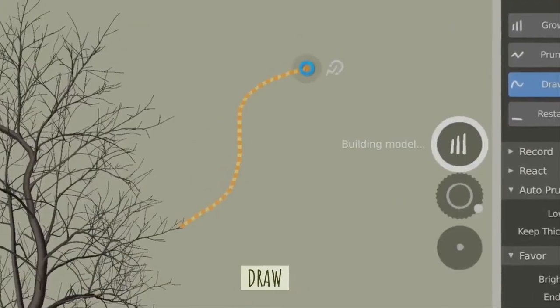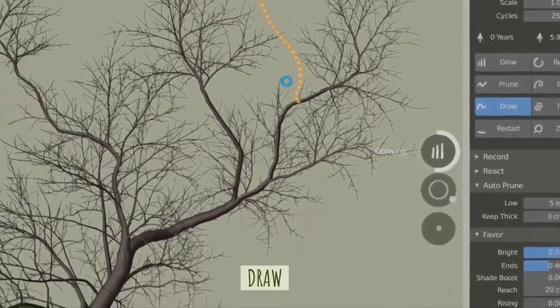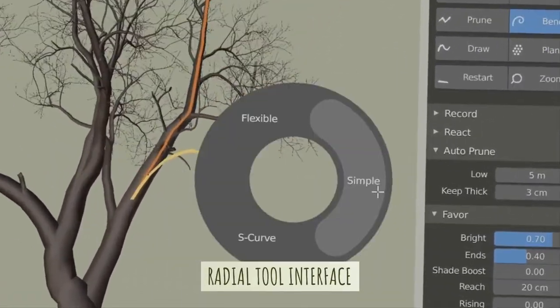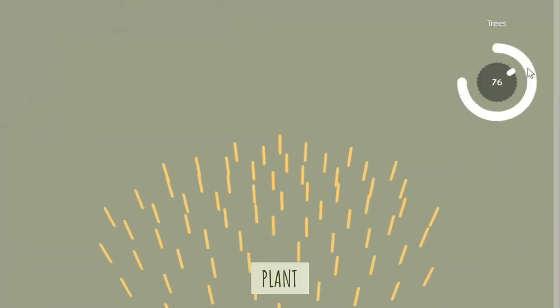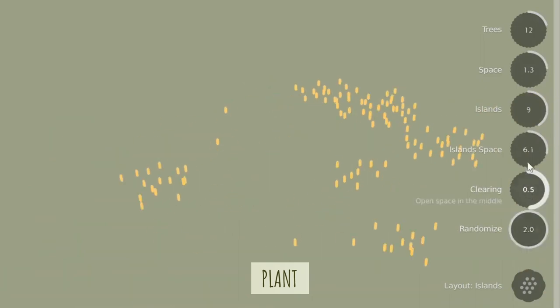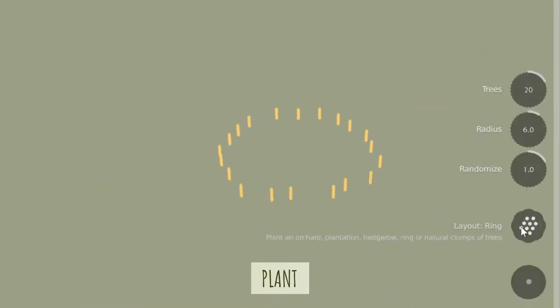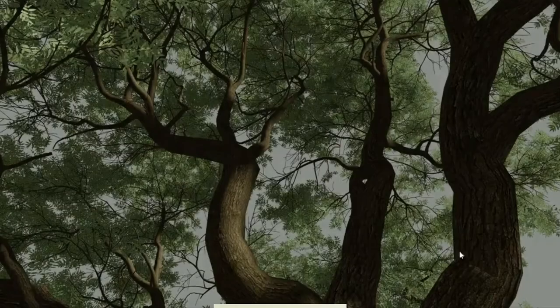Adding trees and plants from a pre-created asset pack is one thing, but simulating highly customizable trees from scratch in an artist-friendly way is another. The Grove is an add-on for Blender that provides a range of tools for generating trees from scratch, using algorithms that mimic natural growth patterns. This allows you to create highly customizable trees that are tailored to your specific needs and project requirements.